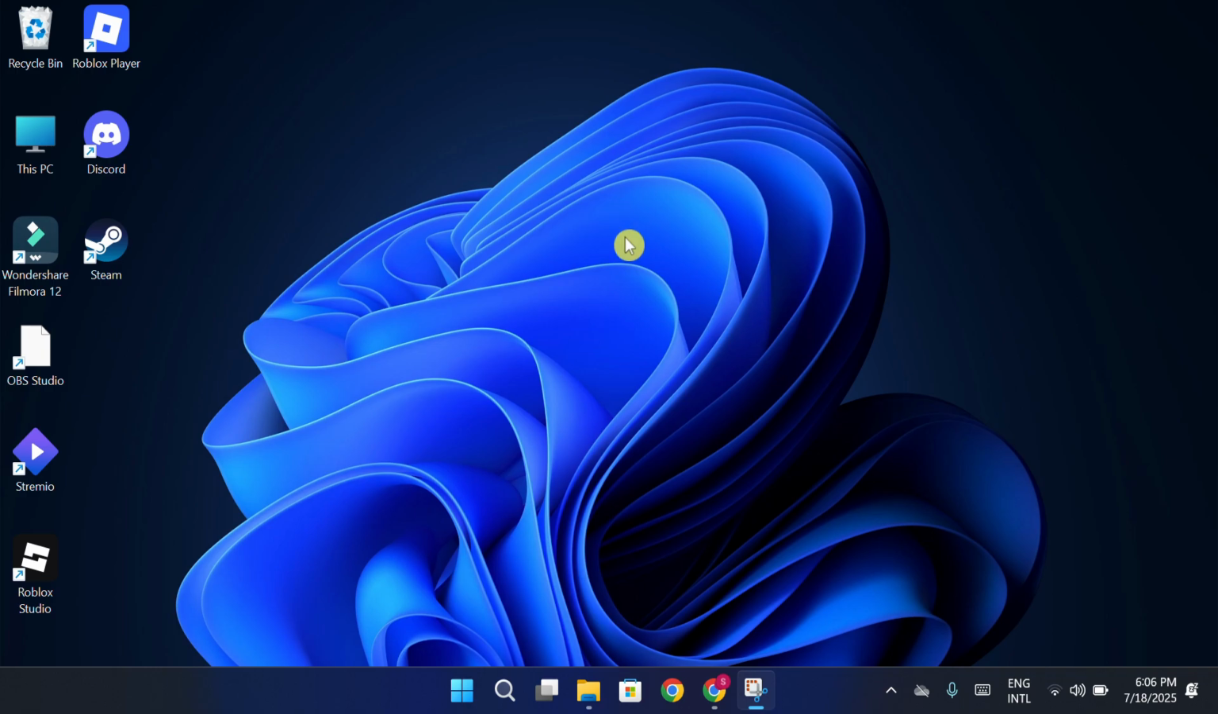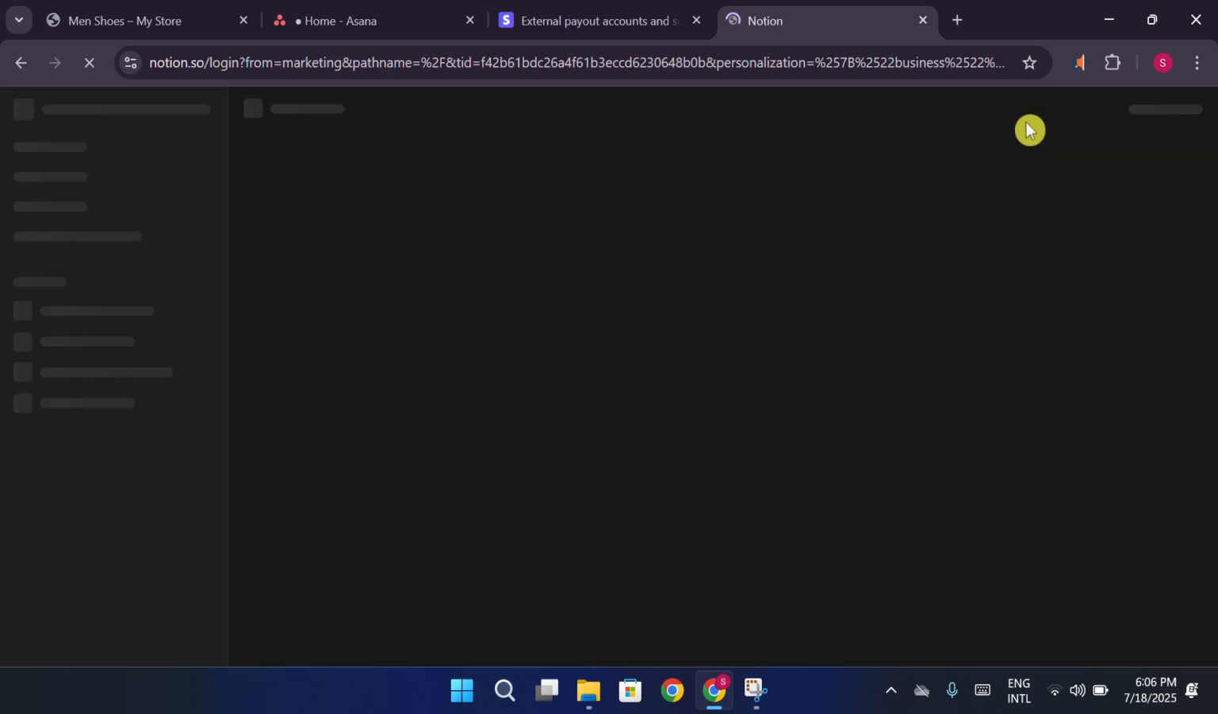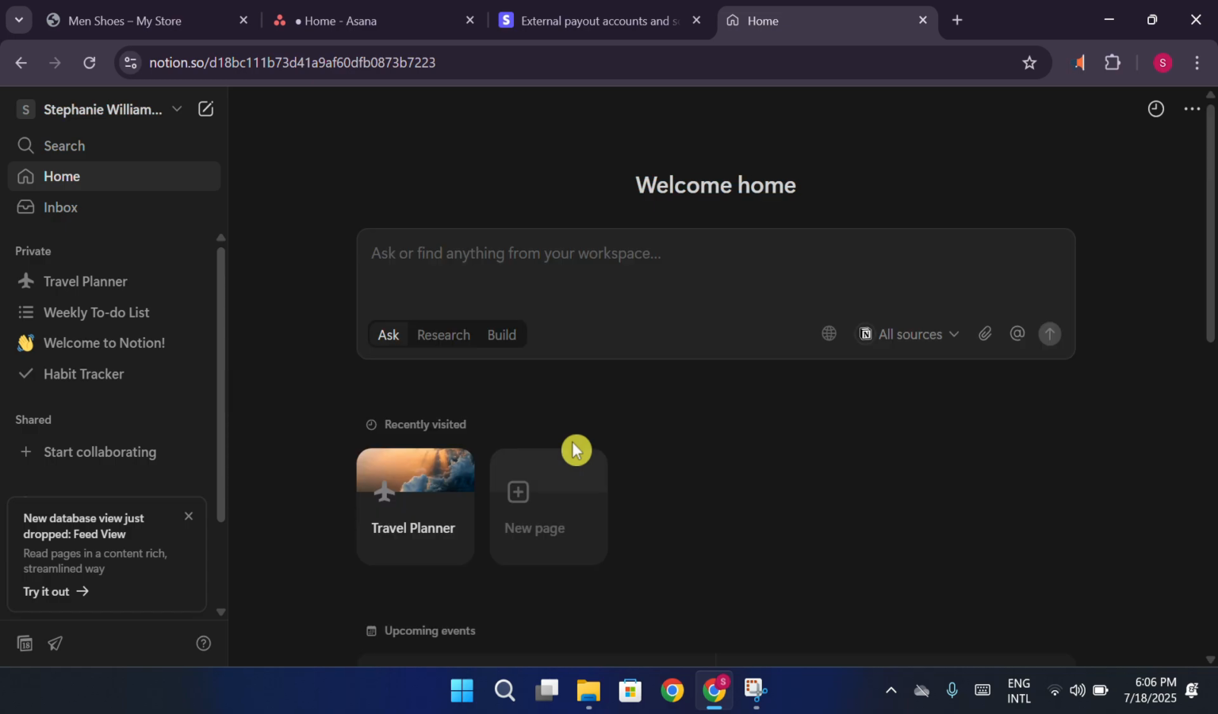So let's get started. First, head over to notion.com and log into your account. If you're not already logged in, you'll see the login button right on the homepage. For a quicker sign-in experience, I recommend clicking Continue with Google if your Google account is linked to Notion. Just select the Google account you want to use, and you'll be taken straight to your Notion dashboard.